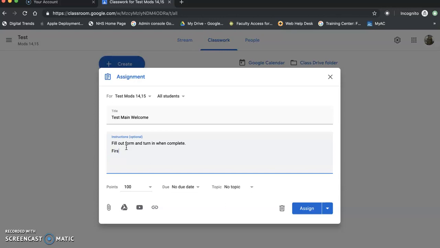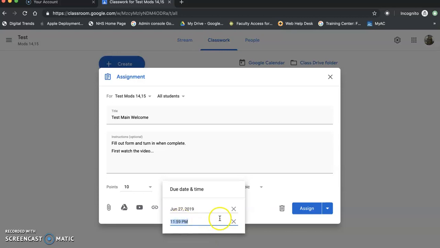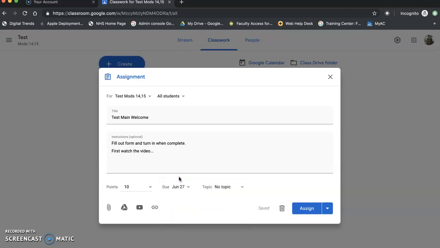Or maybe first watch the video, right? Something like that. You can change it. Maybe it's only worth 10 points, depending on how you do your grading. Put a due date and time. I usually do like an 8 p.m. if I even mess with time. I actually usually always do put time because kids like to see that that time exists. And then in here, there'll be different topics. So what is our topic? Digital citizenship.